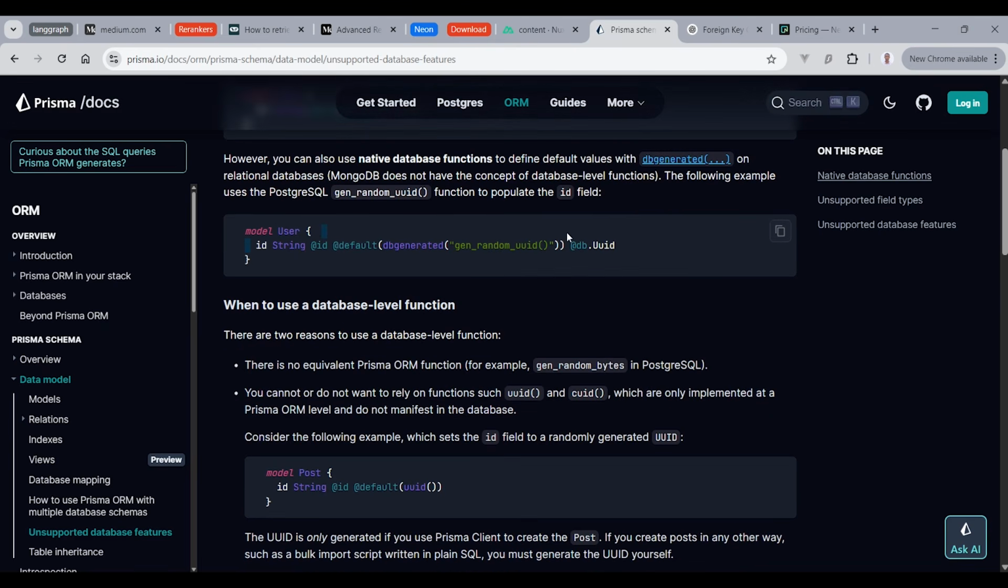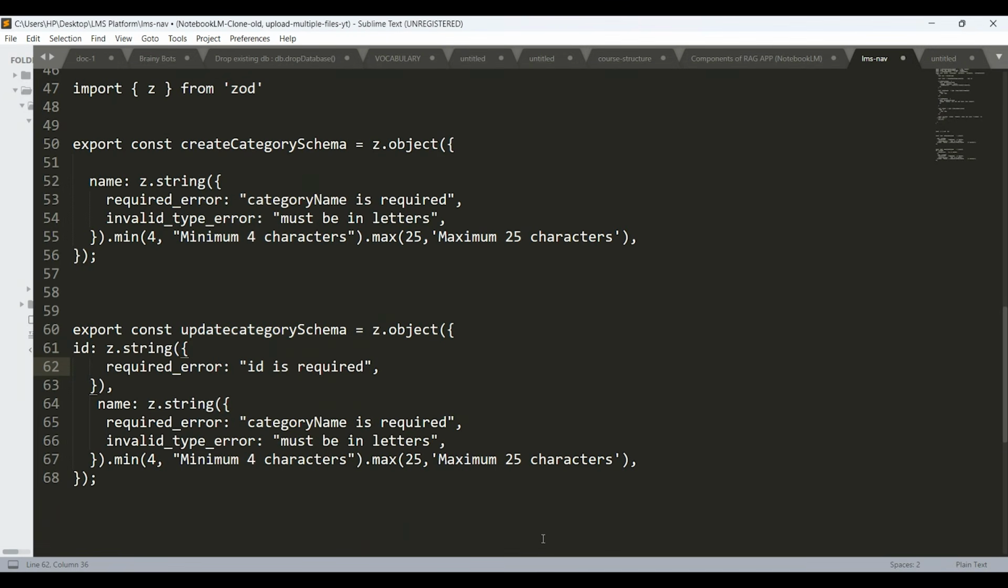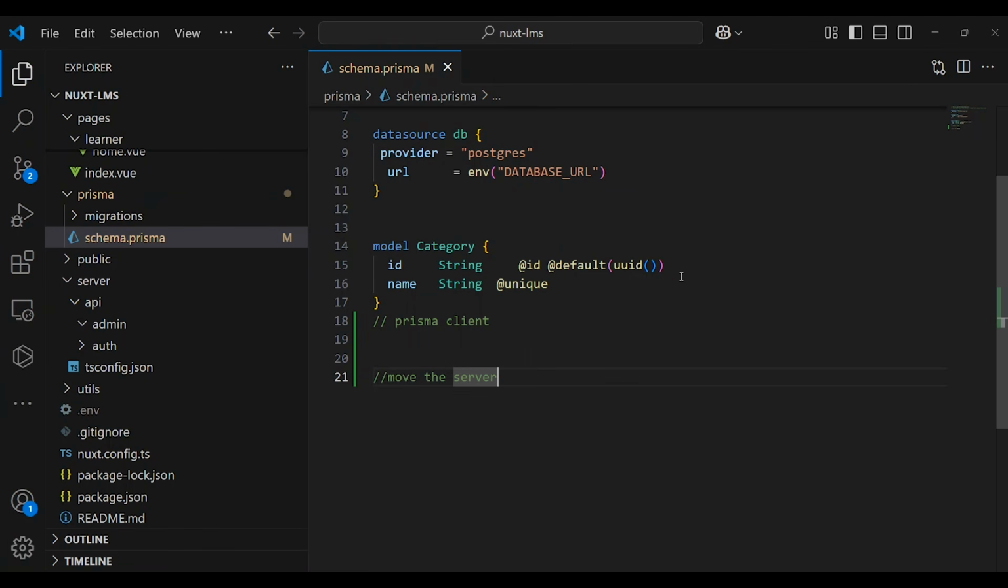We are going to copy this line and paste it here. And here we pass the ID string, ID default, DB generated, gen random UUID. This is the native DB function. Inside of Neon DB, if we try to create a category, we can generate the ID, the random UUID, automatically.